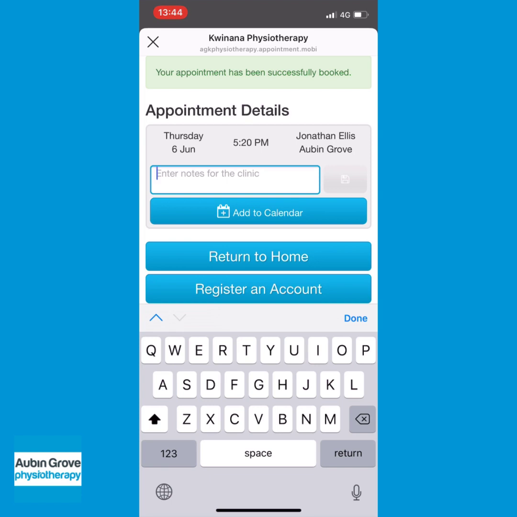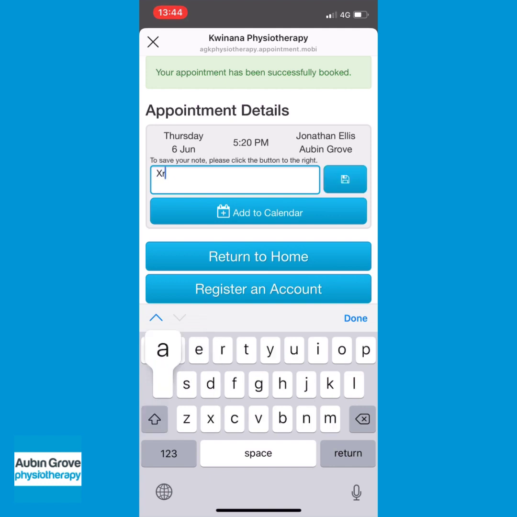This is not required, but if there's something you want the physiotherapist to know prior to your appointment, it could be useful to write it there. So I might say something like X-ray results emailed to clinic. So that would then let Jonathan know to look out for those X-ray results, and he could review them before the appointment, which might save us a little bit of time.